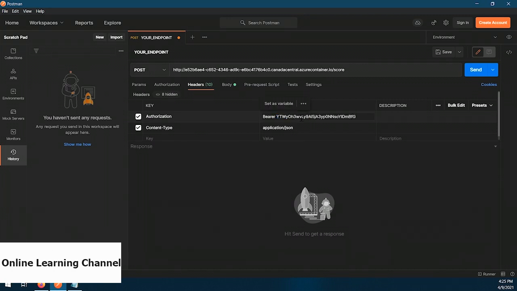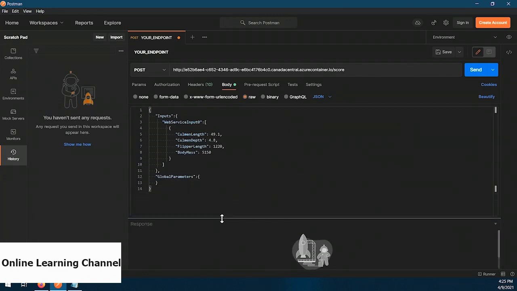Now before we do anything else, let's quickly take a look at the body of this request. We can do that by clicking on the Body tab below the request URL. The body is where we're defining the input dataset. Now pay special attention to that dataset. Notice how there's an inputs object that contains an array called Web Service Input 0. If we were to inspect our inference pipeline, we'd notice that this is the exact name of our Web Service Input module from our pipeline. And this is important. If we called that array anything else, it wouldn't work.